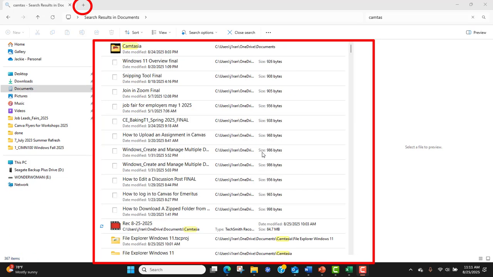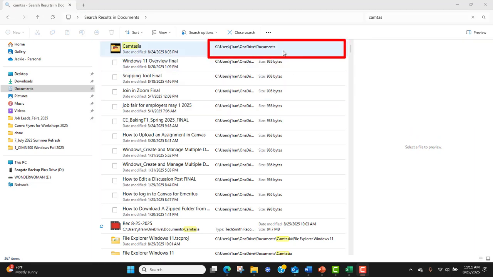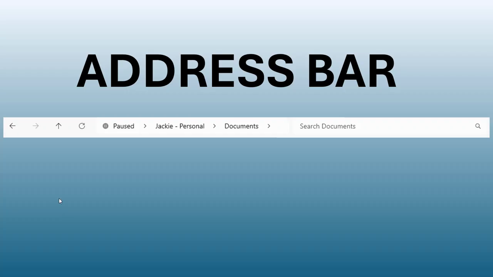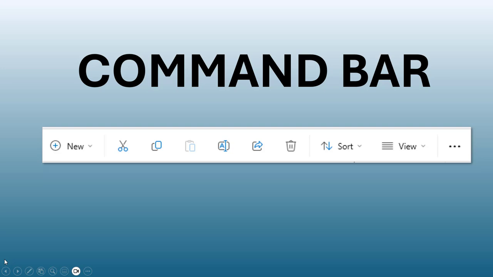Once you start typing the actual folder name or file name that you are searching for, when it appears, it's going to give you the location of where it's at. You can also click on it to access it. And that was your address bar. Now let's move to the command bar.